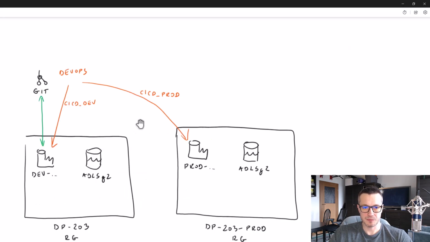And what we have to do next is to grant permissions to those principals on our resources. So basically, we have to assign some role. And in my case, I will grant, for simplicity, a contributor role on the whole resource group. In both cases, on dev and on prod.